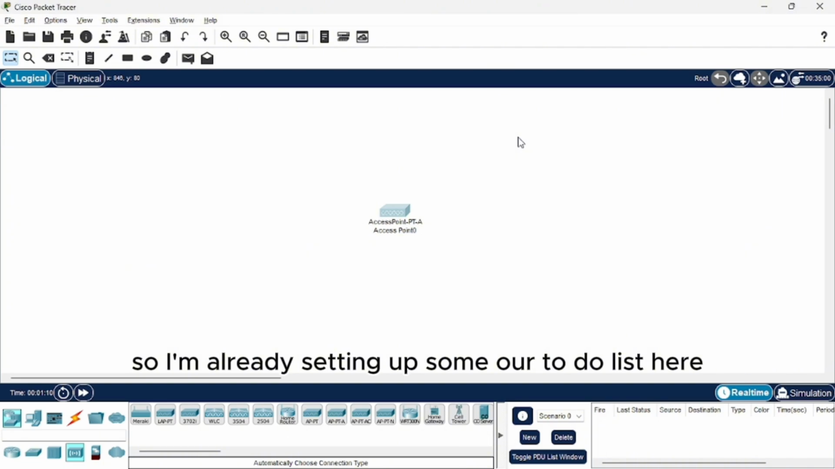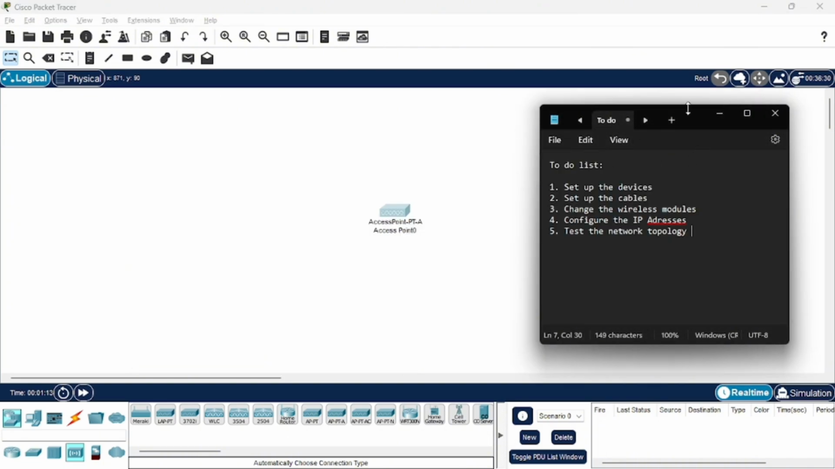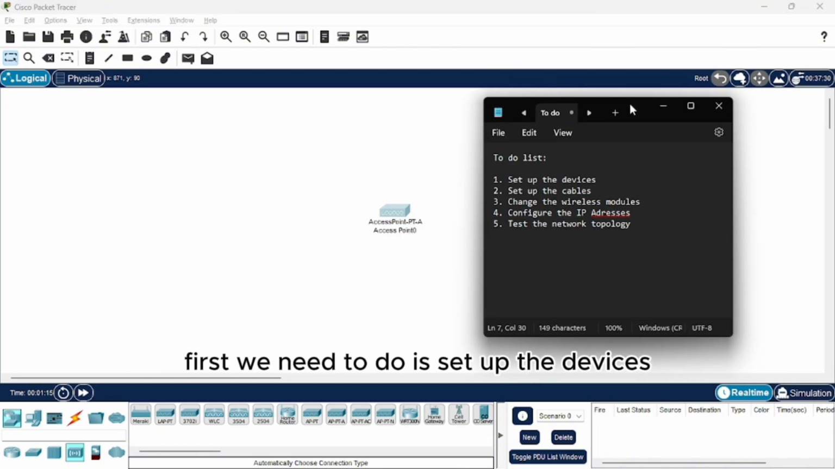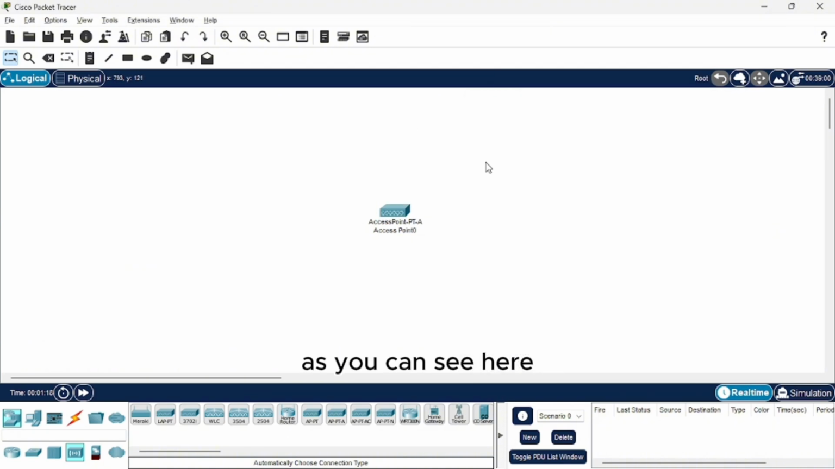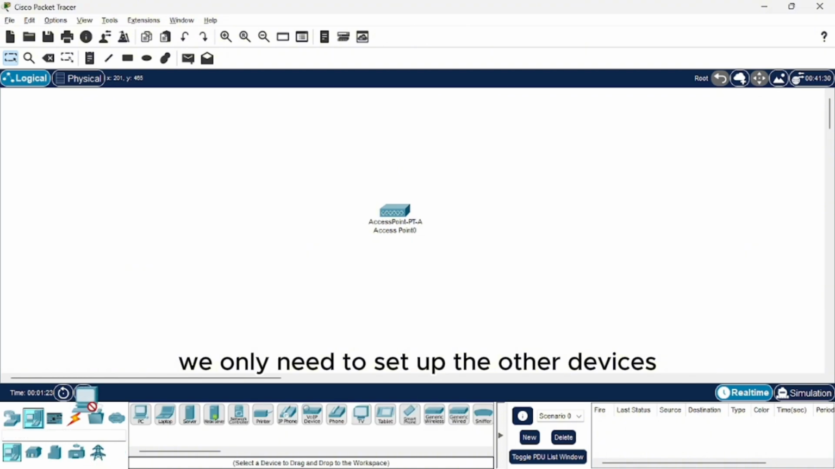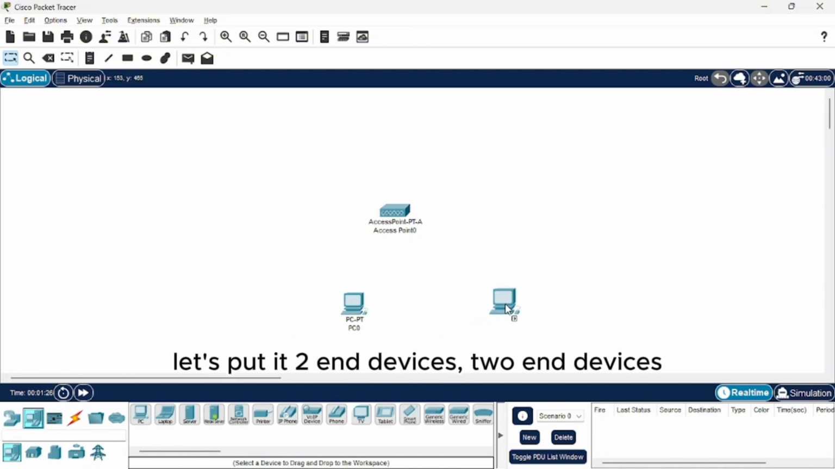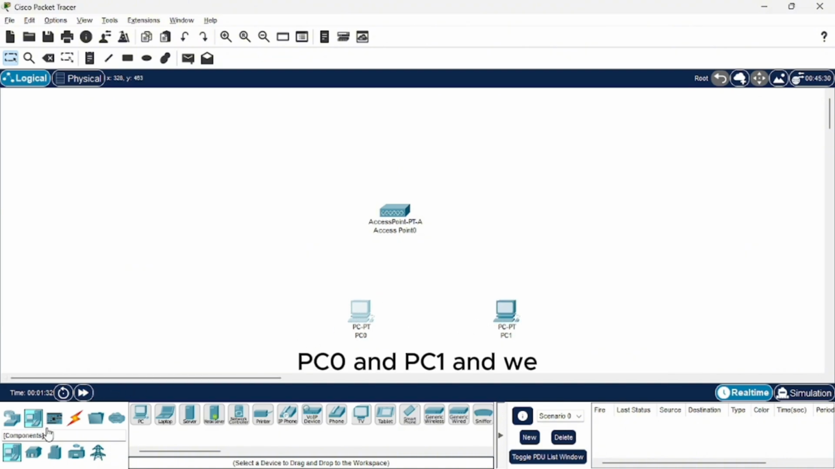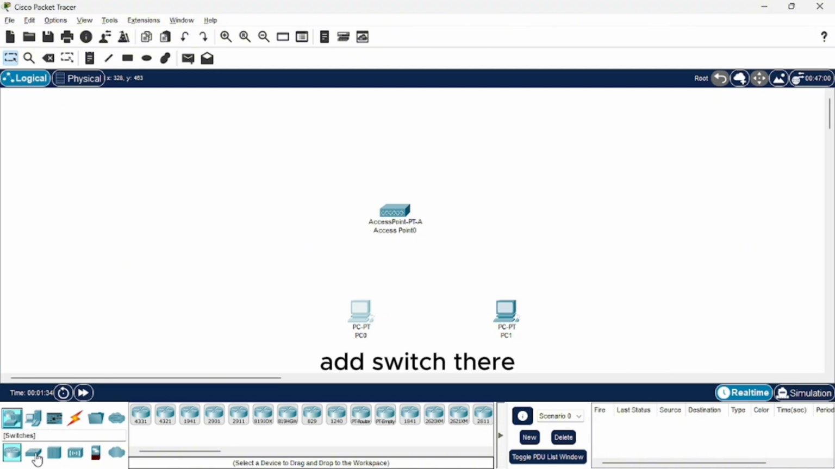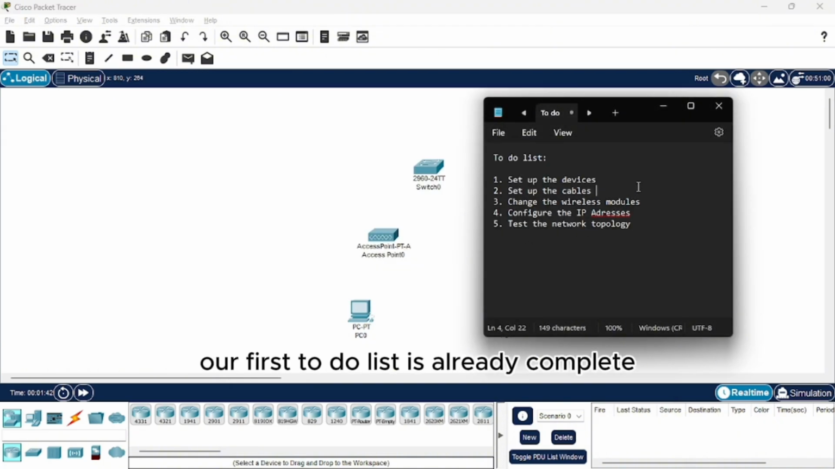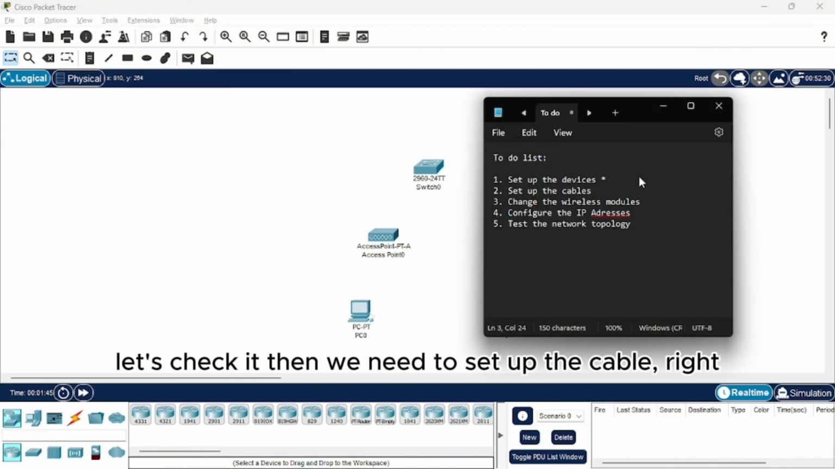So I'm already setting up our to-do list here. First we need to set up the devices. As you can see here, we already set the access point PTA. We only need to set up the other devices. Let's put in two end devices, PC0 and PC1, and we add switches there. Just like that, our first to-do item is already complete.